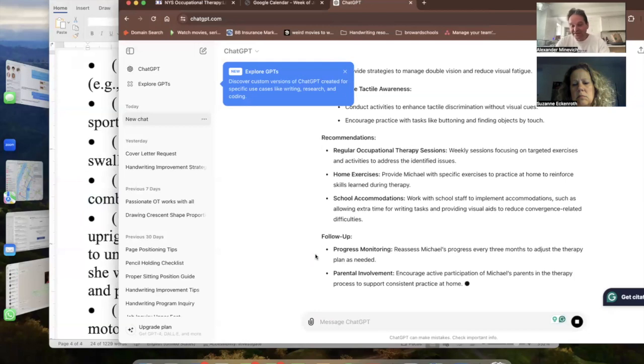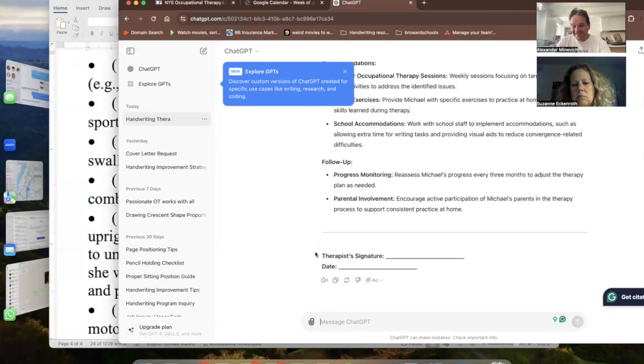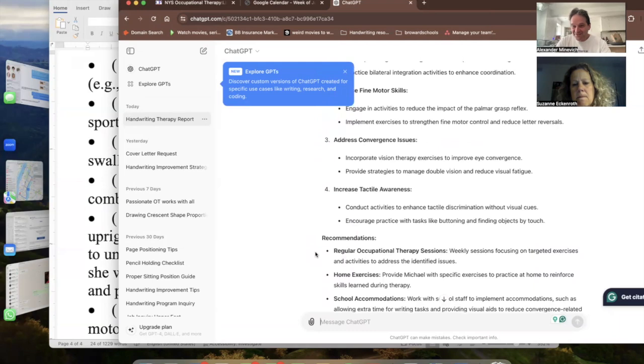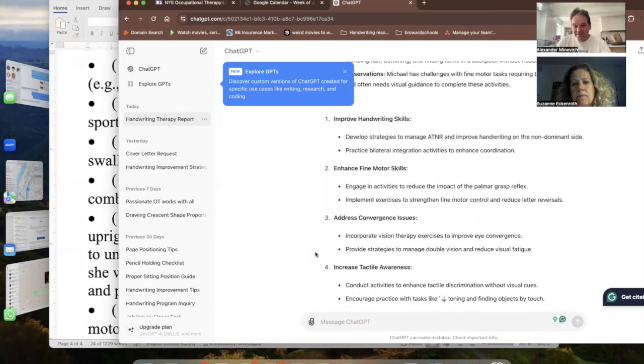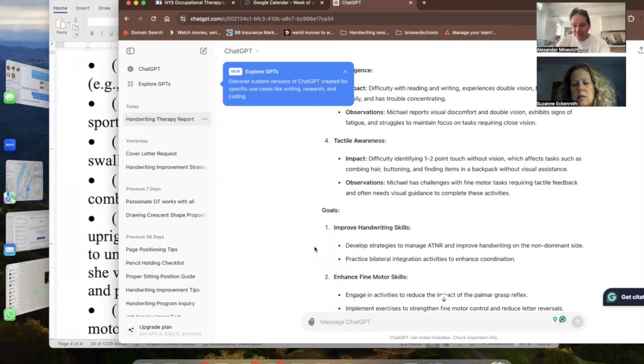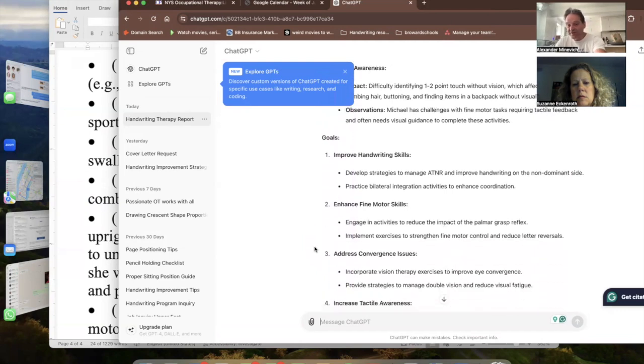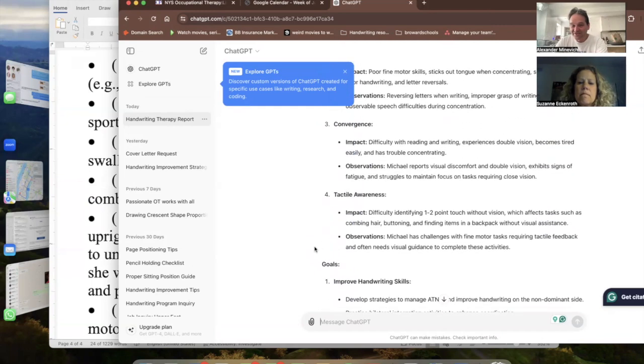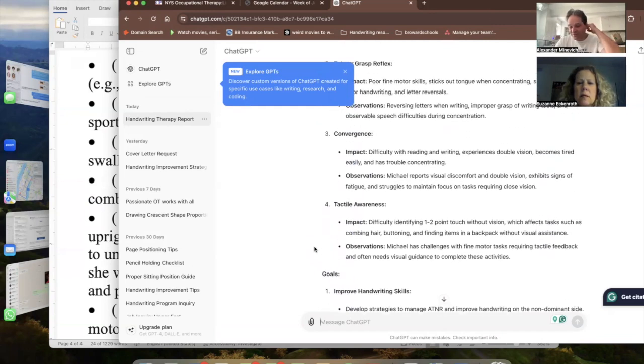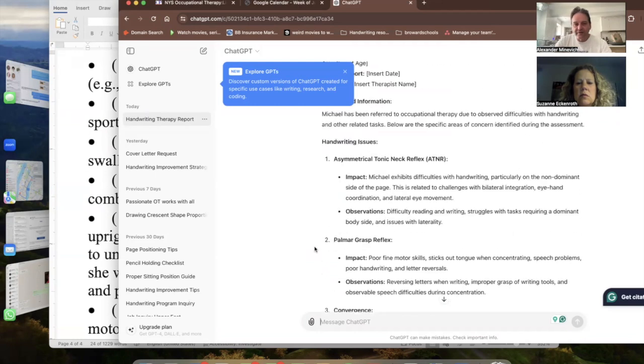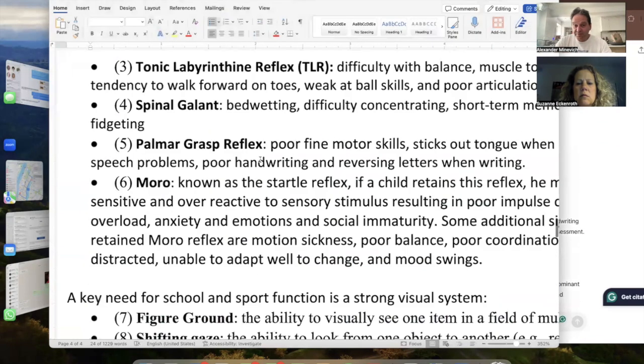And it even gives you home exercises, and like a signature and a date. Isn't it amazing? Someone had found an OT template. So it even gives you the goals. Look: develop strategies to manage ATNR on non-dominant side, practice bilateral integration activities to enhance coordination. Pretty cool, right? I mean, it's just remarkable. And again, you can say, don't do point form, do paragraphs, or at least do like a framework. I wouldn't just copy paste it. Of course. So that's the ChatGPT component.